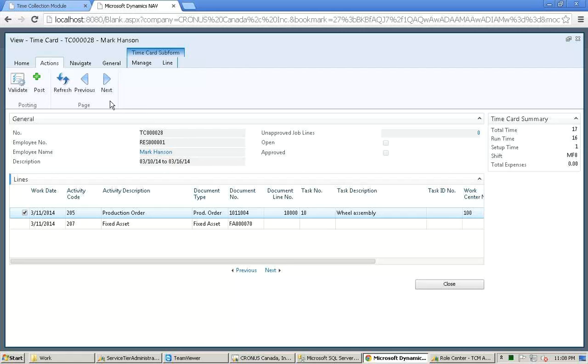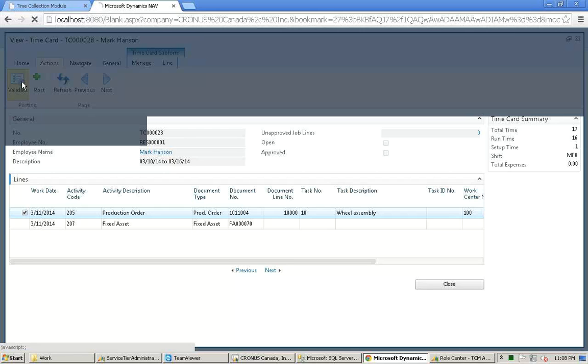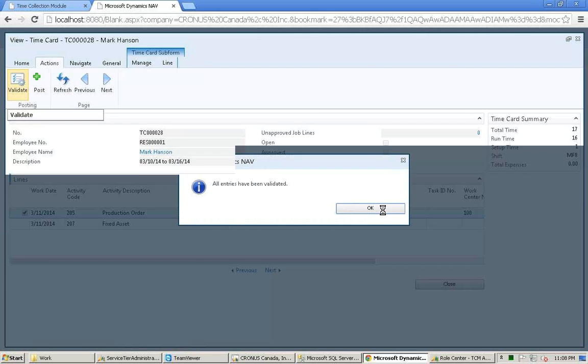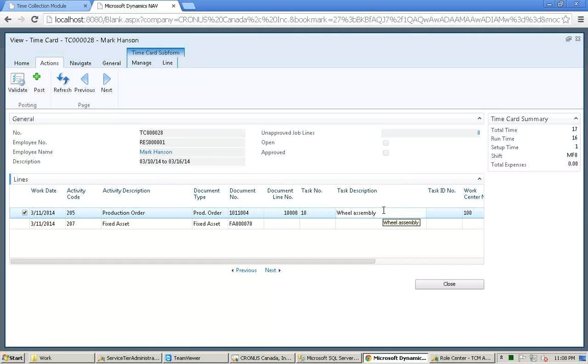So when I run through this, I'll only see the people that report to me. On each time card, I can validate that time card. If there are any errors, it'll let me know what the errors are. You'll notice here we've got production orders and fixed assets in the same time card. It tells us our total time associated with that particular time card. And if I want to, I can click this and mark it as approved and then move to the next time card I need to approve. To do that, just click next, and we can work our way through all the time cards.